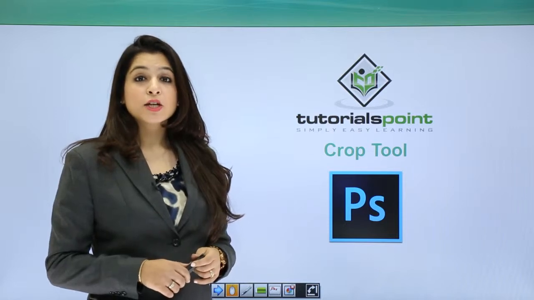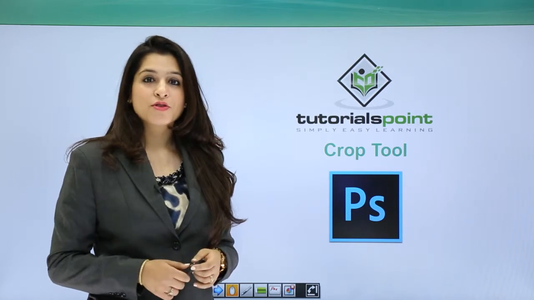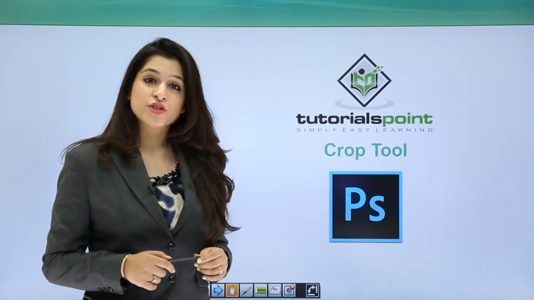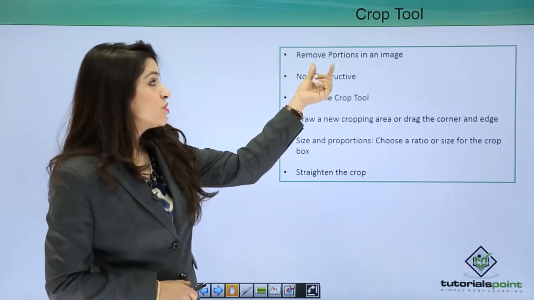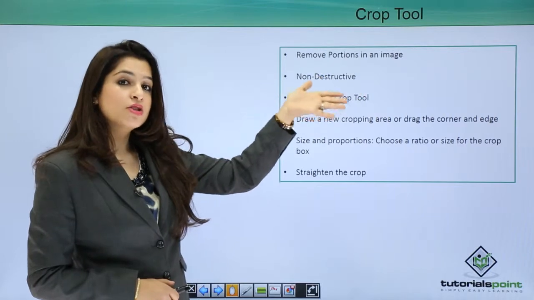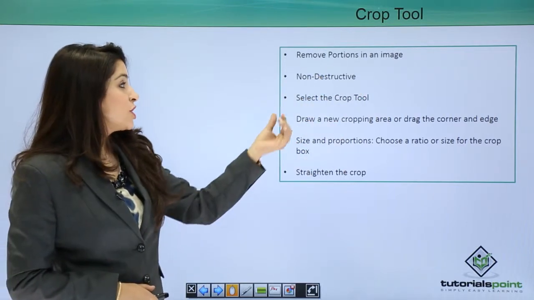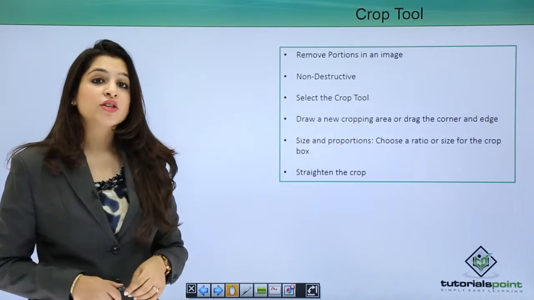The crop tool in Adobe Photoshop, as the name suggests, helps us to crop our images or portions out of images. So let's go ahead and understand this tool better. The crop tool basically removes portions in an image. It's a non-destructive manner of actually removing or cropping your image. You can select the crop tool, draw a new cropping area, or drag the corner of edges.